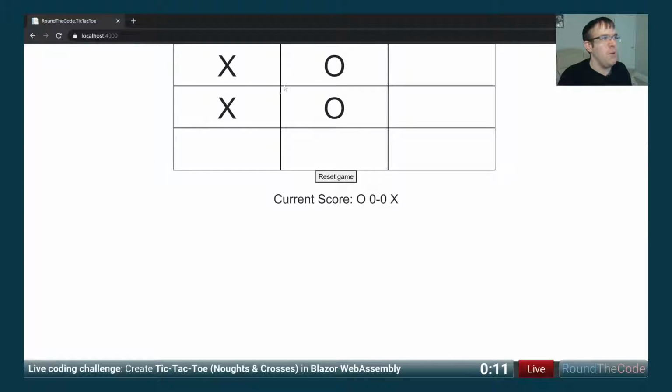But as you can see, we've got a workable game. Got some message in there as well. Give it a go. You'll be able to download it at roundthecode.com/code-examples. That's time up. As you can see, we've got a working example there.